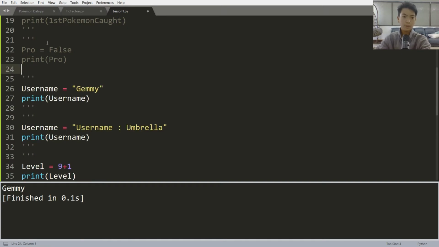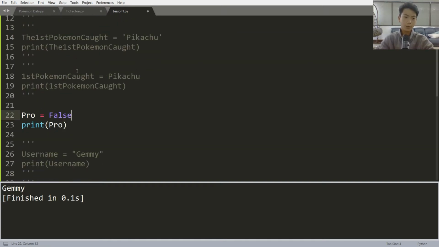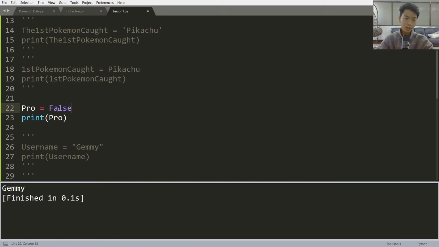Okay, let's see this one. Pretend there is a stat for pro, whether you're good at the game or not, and this is a boolean variable. It's either true or false. It has only two options, true or false, and in this case you're still not a pro, so it's false. Pro equals false, and pro is a variable, and if we print pro, it would come out as false because pro right now is false. If we change it to true, like so, it would be true. And that's the boolean variable.